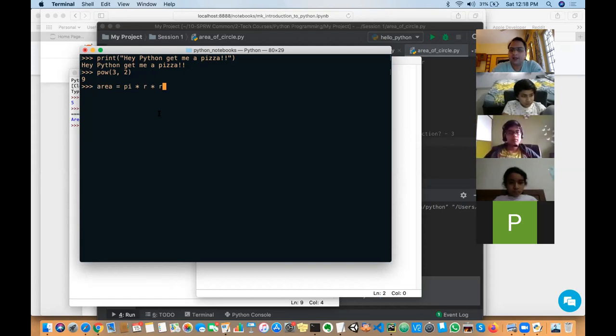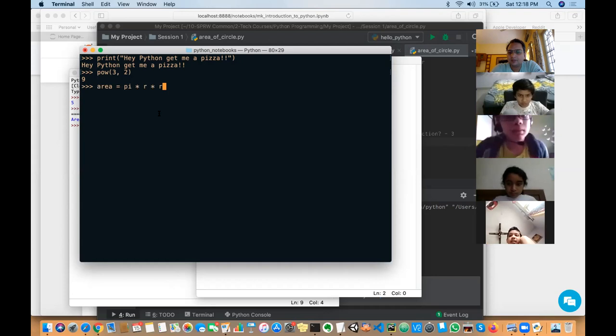Do you understand the radius of the circle? What is the radius of a circle? All of you understand, right? Ankush, I cannot see you, so I don't know whether you understand or not. No, sir, my PyCharm says something, I'm opening it again, sir. Okay, you open PyCharm again, but do you know area of circle?